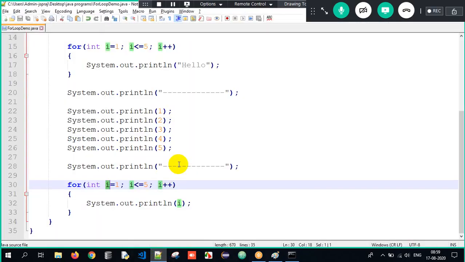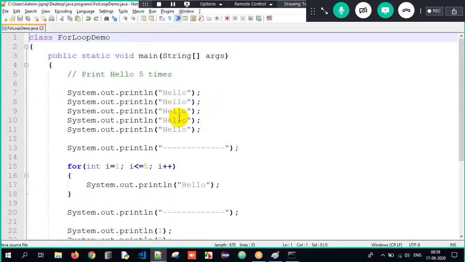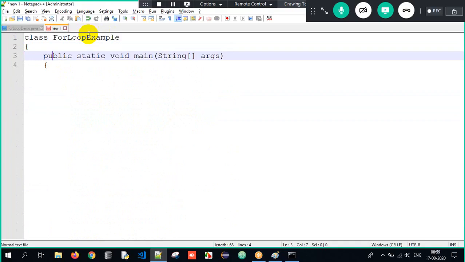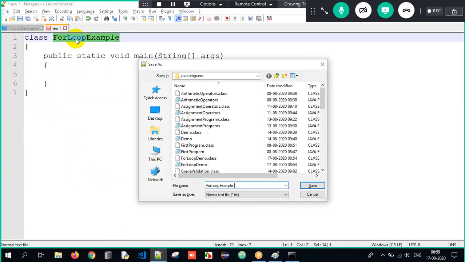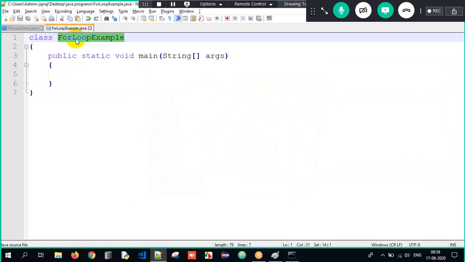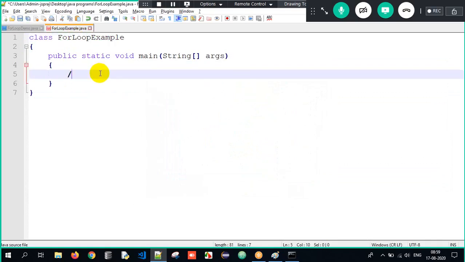Okay, let me go back to this example itself. Now let me create a new class. I don't want to write it again now. Control N, for loop example. The class name is ForLoopExample, and then I will open curly braces. Now over here, let me save this particular program as ForLoopExample.java and save it as a Java source file. Okay, I'm done.